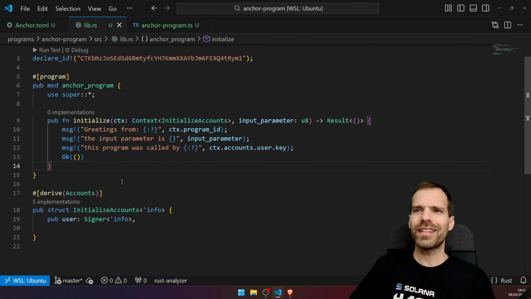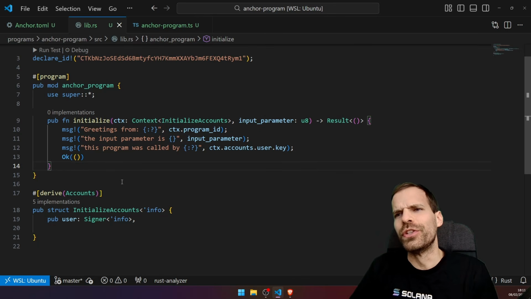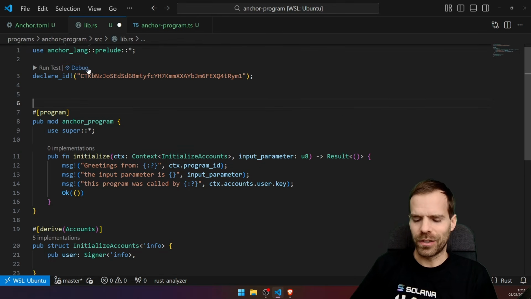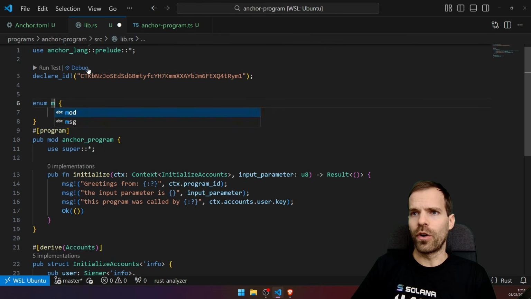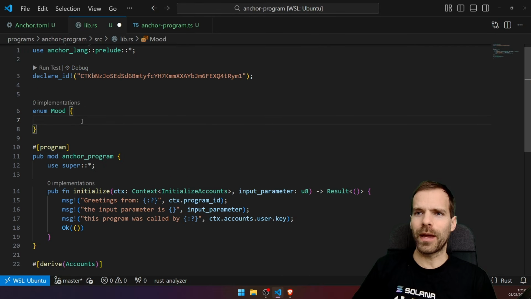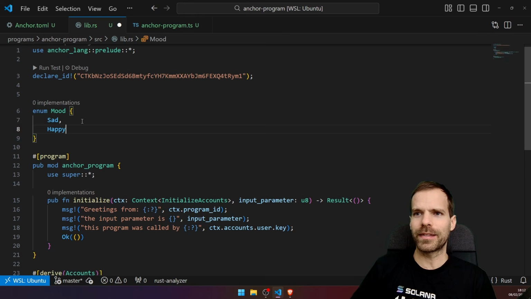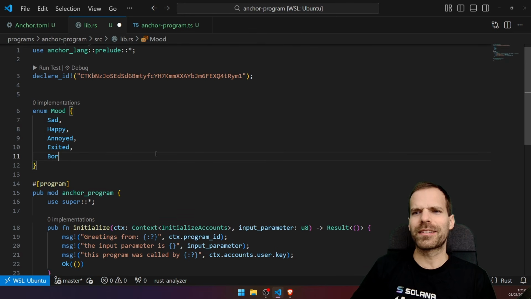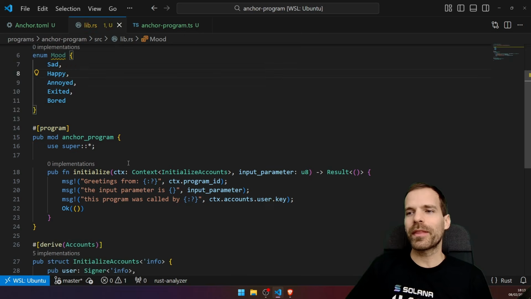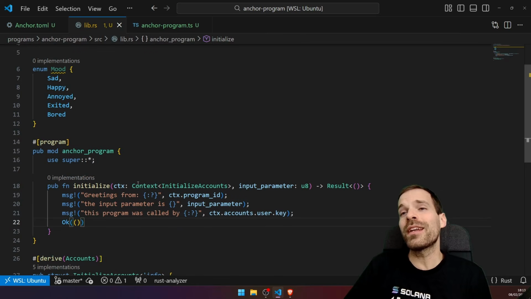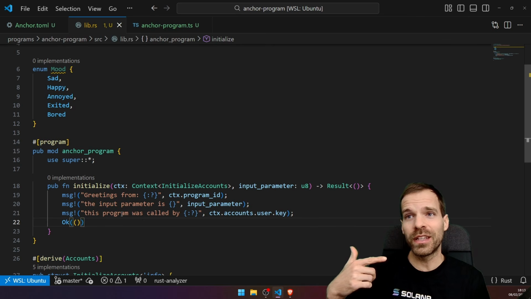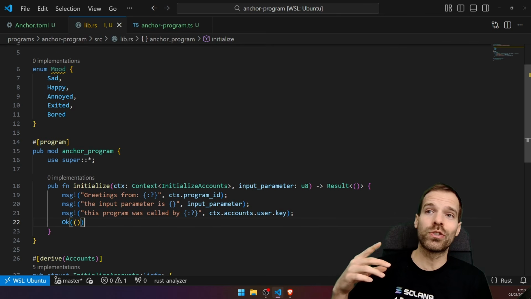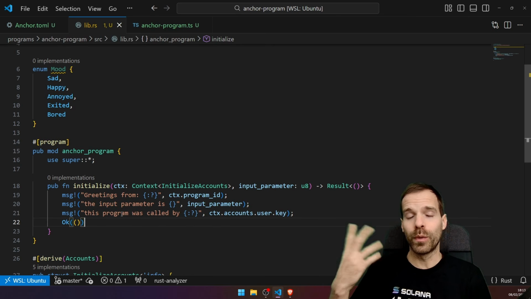So let's say, as an example, we want to remember what mood my program is in or something like that. So I do an enum for mood. Maybe my program can be sad. Maybe it's happy. Maybe it's annoyed. Maybe it's excited. Maybe it's bored. All right, that's enough. But the program itself can't remember that. I mean, I could hard code one mood in there, but then if I needed to change that mood, I need to redeploy the program with the new mood.